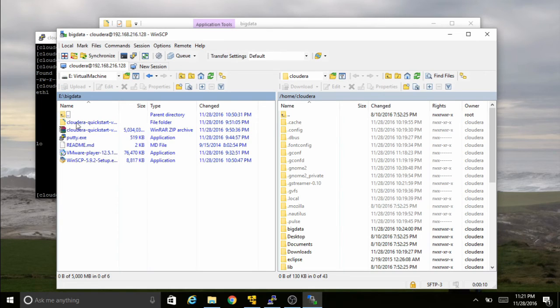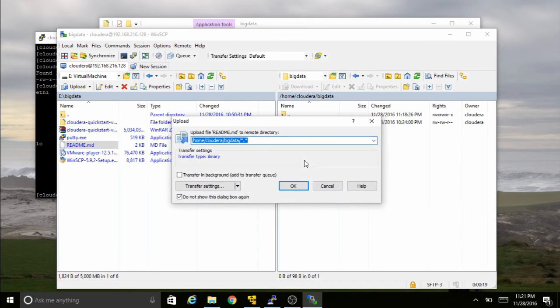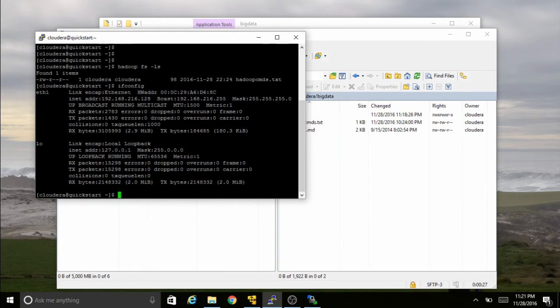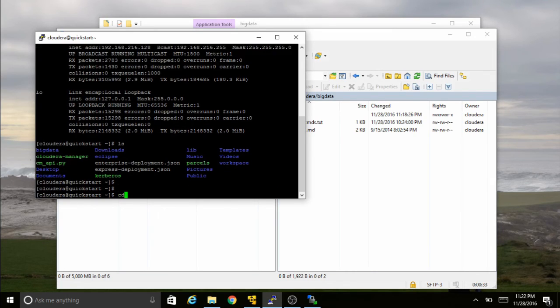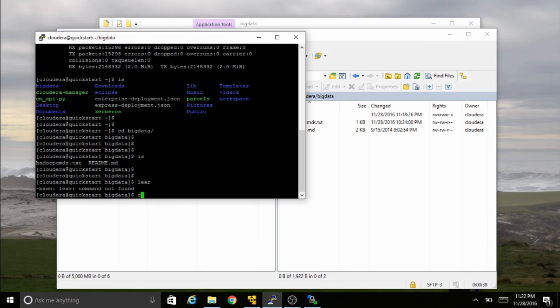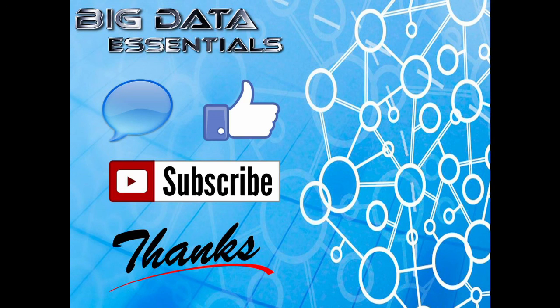I am copying a readme file from Windows to VM using WinSCP and I can see the file copied to VM. With this, now we have installed Cloudera Quickstart VM in Windows successfully.